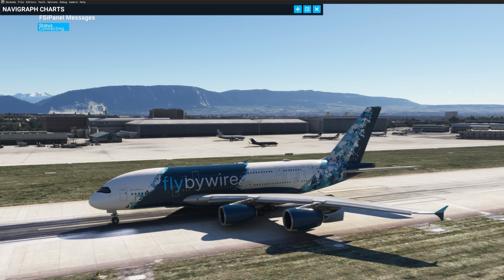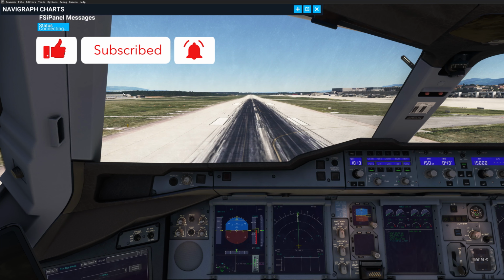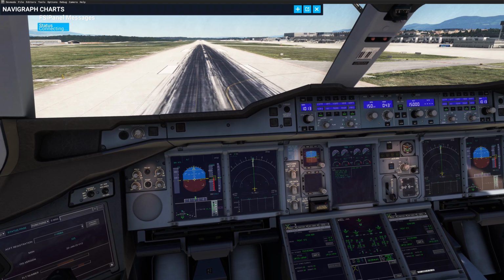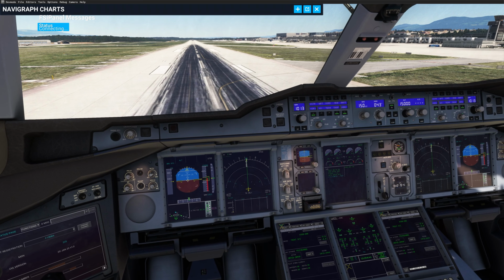Okay, let's jump in the cockpit and see what we have to do. Okay, here we are in the cockpit of our A380, just loaded on the runway. As you see, I haven't changed anything in the setup.